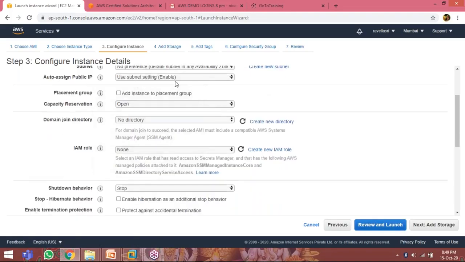Auto assign public IP is enabled. Automatically it will assign one public IP to your instance. If I don't want the public IP, I can disable it. But initially we are going to enable it, so we get the public IP. When you configure your VPC and want to use private subnets, then you can disable the public IP. But now we have to enable it.